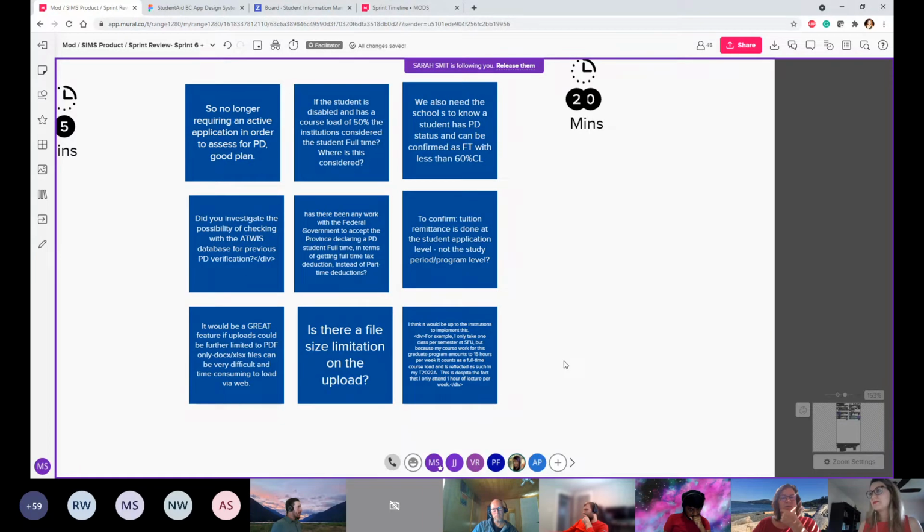So we also need the schools to know a student has PD status and can be confirmed as full-time. Yes. So what I think this question, if I can double check, is saying, how are the school institution users going to know that the student has PD status? So we absolutely anticipate that the school will need to know some information about the student, and PD status is absolutely one of those pieces so that they can confirm enrollment appropriately.